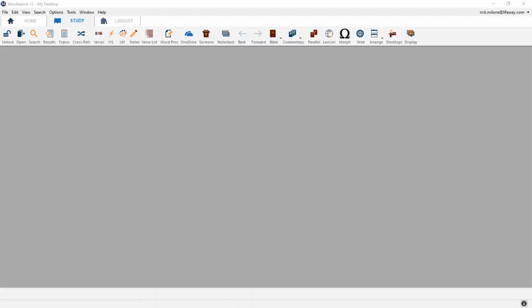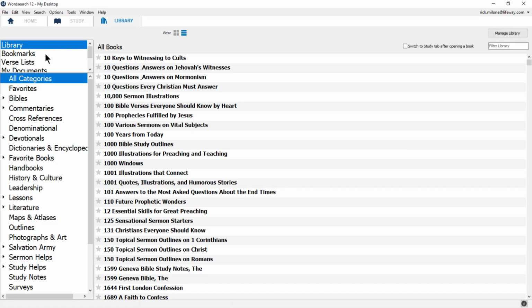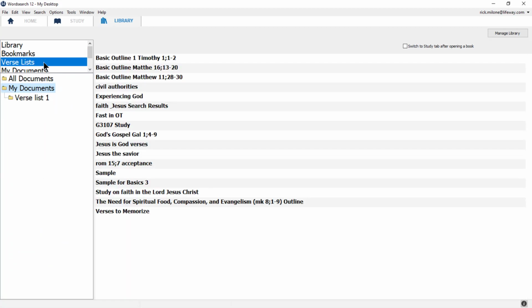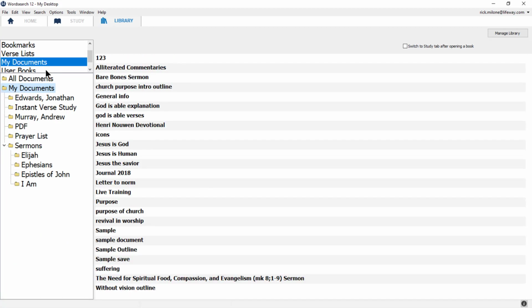We're going to start with the Library tab, as that is my favorite way to access my materials inside of the program. The Library tab can be found next to the Study tab in the tab menu area. In the top left-hand corner are the main categories that are available inside of the Library tab. We have our library books, bookmarks, verse lists, my documents, and user books.